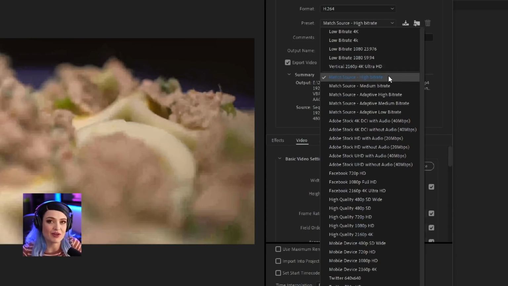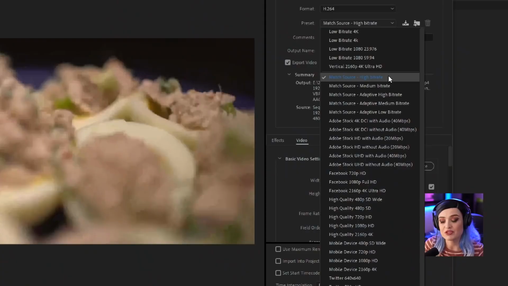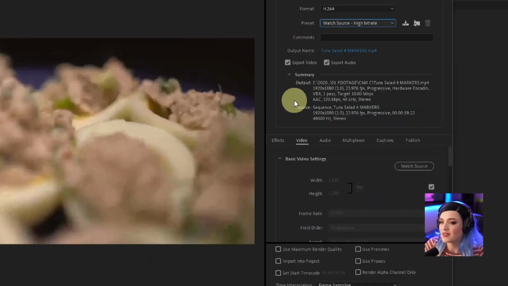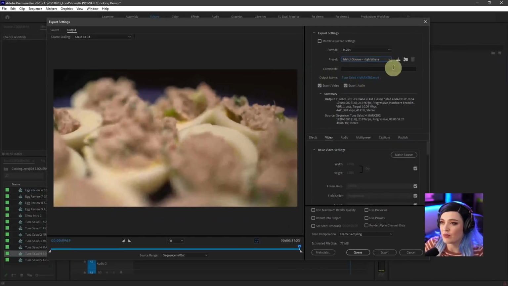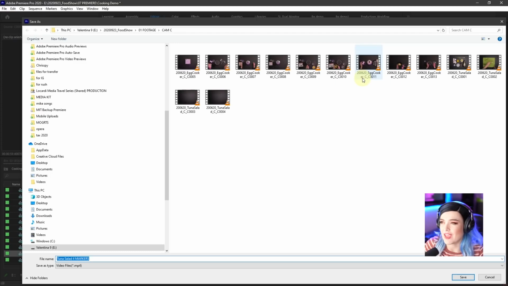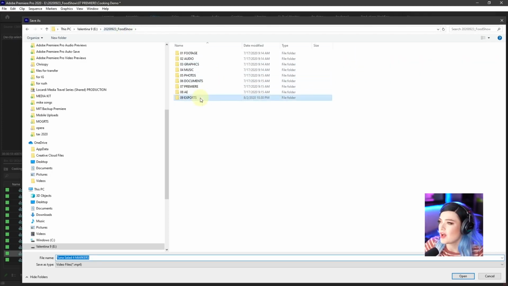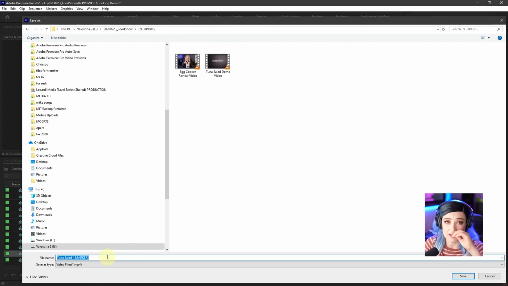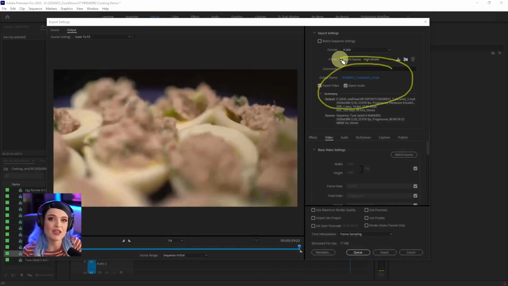Another thing about match source high bitrate is if your sequence isn't a standard size, say it's a square sequence or a vertical sequence, match source high bitrate will also adapt to your sequence size. And after I do that, I'll go to output name, and I will give it a name, and I'll put it in my exports folder. So I'll go to exports and I'll give it a name. Most times I do something like 2020 09 23 underscore, and then I'll do tuna salad underscore 1, and then I'll click save. That updates the file name here, and then I will click export.